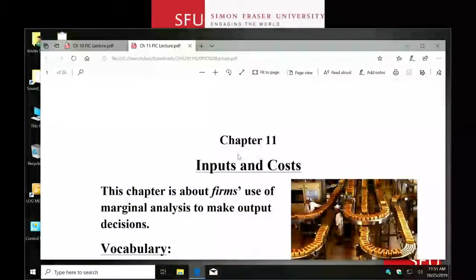And then the other kinds of inputs that are easier to change, like how many people you've got working for you, how much paper you're using, how much tomato sauce you're using, whatever it is. Those are things that you can change pretty easily, and so those are called variable inputs. Okay, so for SFU, for example, the building is obviously fixed.